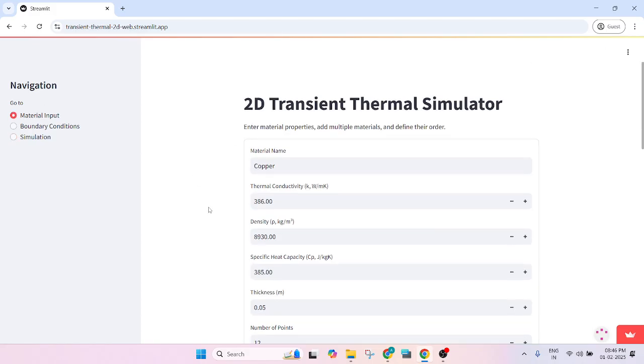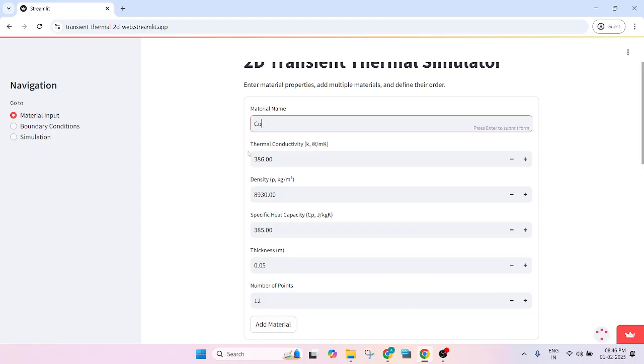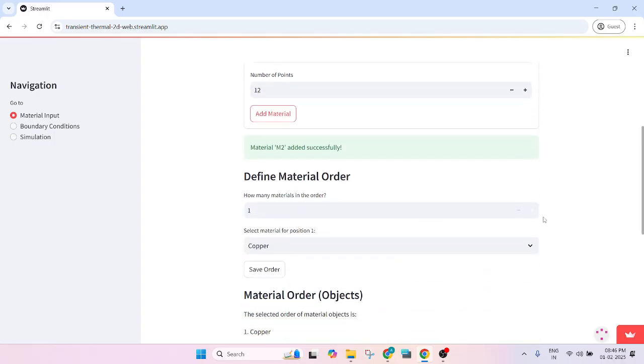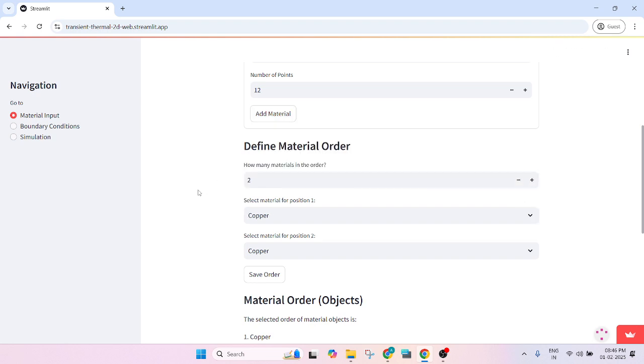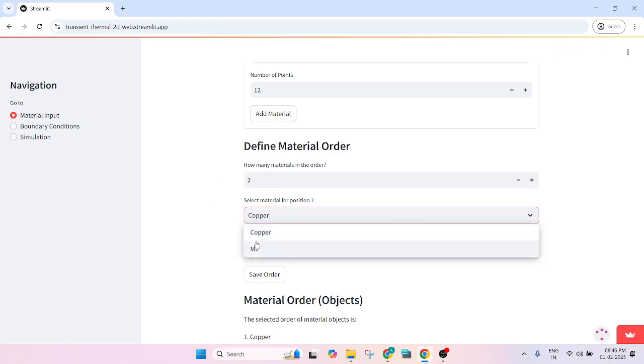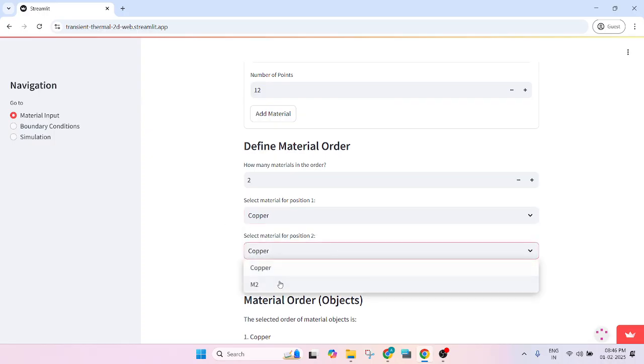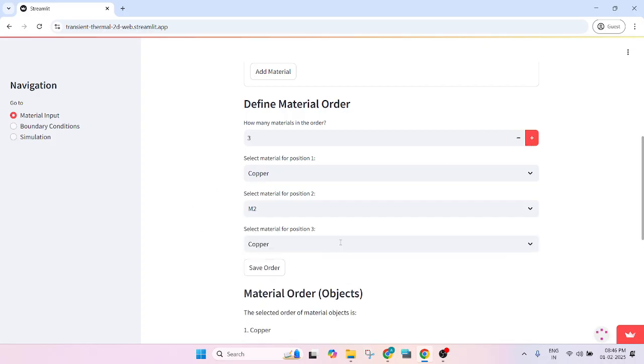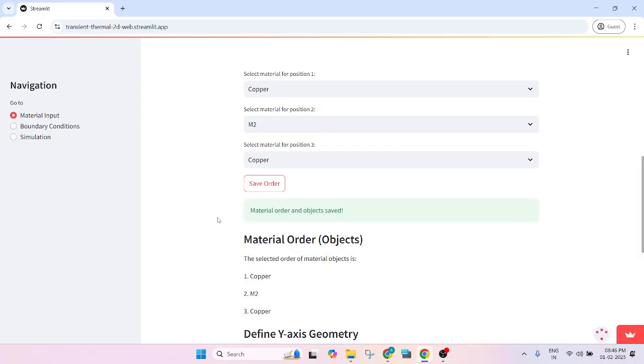Let's add new materials now. Let's say I want to add a material, say M2, whose thermal conductivity is around half that of copper, and I can do add material. And now here I can choose how many materials I want to order. So I can set copper as the first one, and I can set M2 as the second one. Another advantage is I can repeat however I want to, and I can set again copper, M2 and copper as the composite scheme. Save the order.